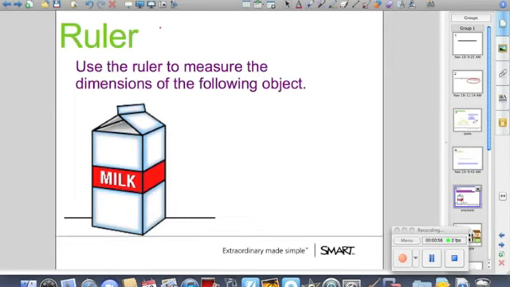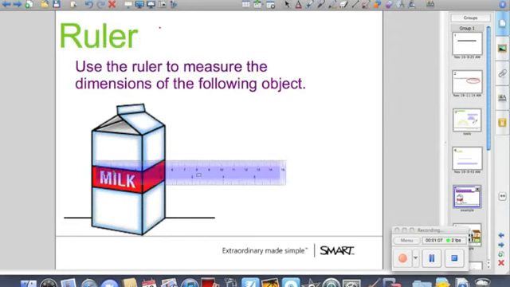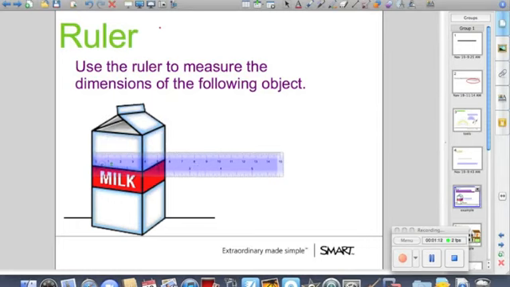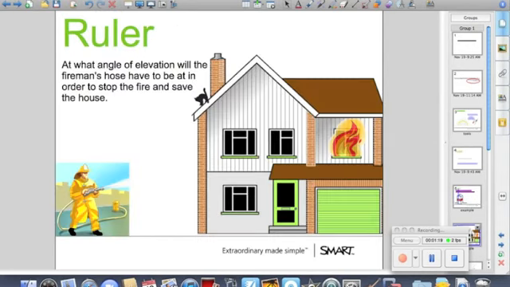Here's an example of how we can use the ruler to measure the dimensions of an object, and again a student can come up to the board and do this. Because the ruler is transparent, I can drag it over the object and measure the object horizontally and vertically and calculate that object's dimensions. Again, I can also use this ruler to measure different angles.